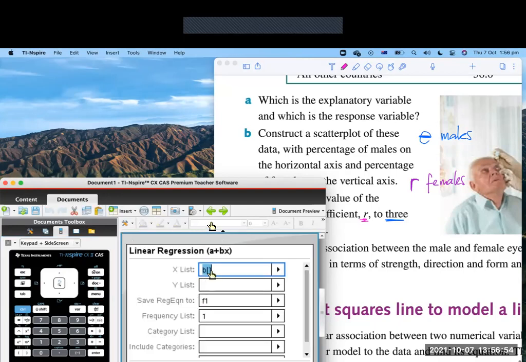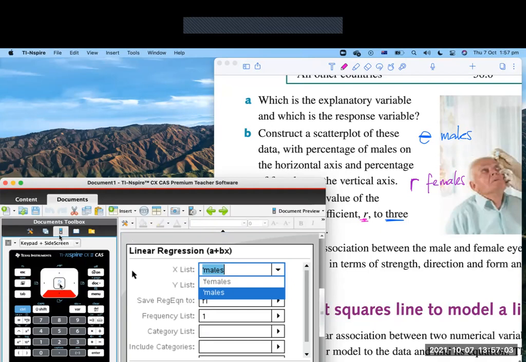Yes. Okay. So what's your X list? Male. Yep. We press to the right. Go down to males. Press the middle button. How do you get to the next line? Click down. You can do that too, but yeah. You can either click down or you can press tab.